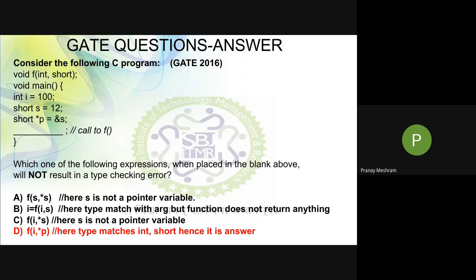The third option is like, again we have the s as a pointer variable which is not valid. Okay, s is not a pointer variable, and the last option is I and then pointer of p. So pointer of p is a pointer variable and p is of type short, that's correct, and I is a simple integer variable, so it is absolutely correct. Okay, so fourth is the correct answer. Okay, shall we move to the next question?